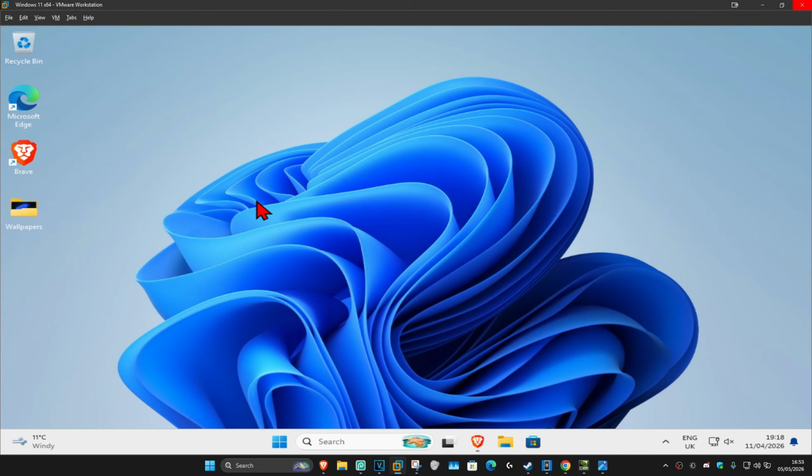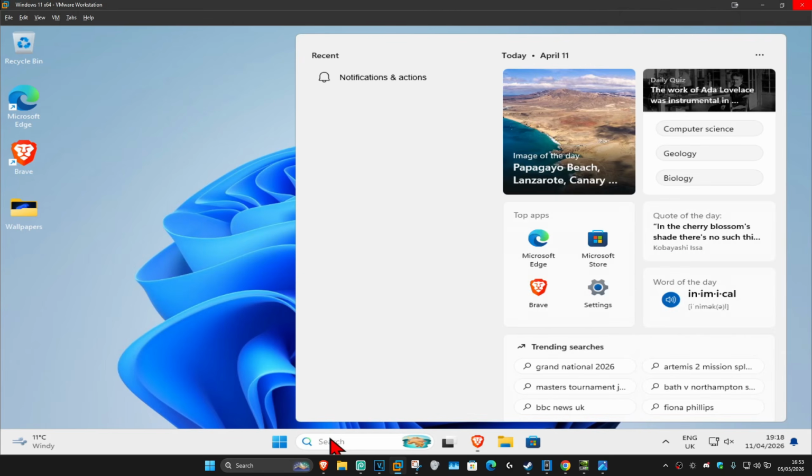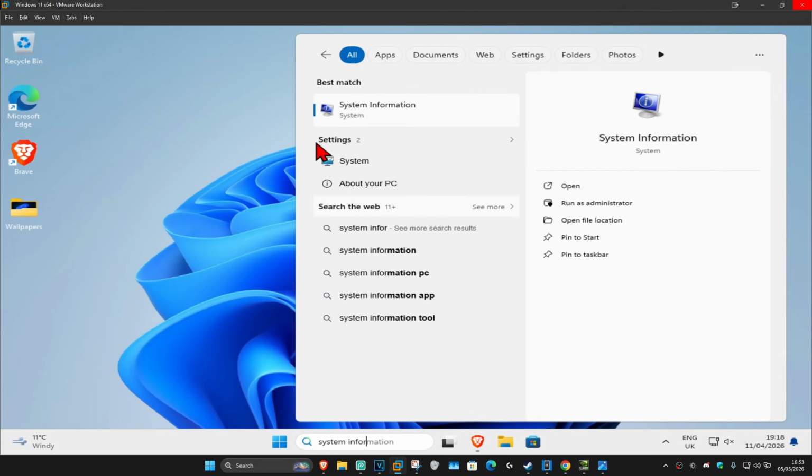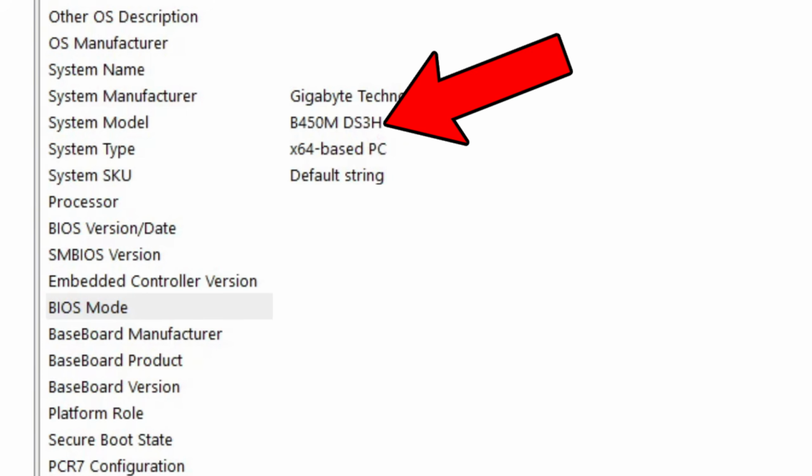For the next step, you want to enter the boot menu. So you want to find out your BIOS name. You want to go to search and type in system information. Click on it. You want to find your BIOS name. For me, it's next to system model. It says B450M DS3H. This is my BIOS name.